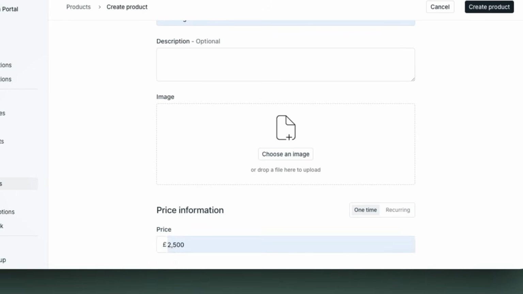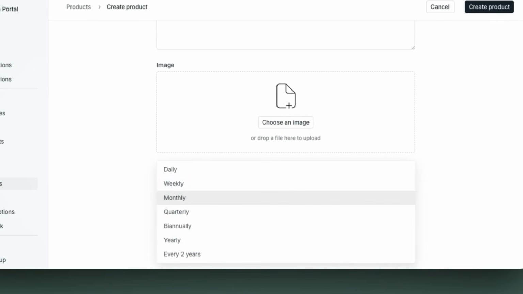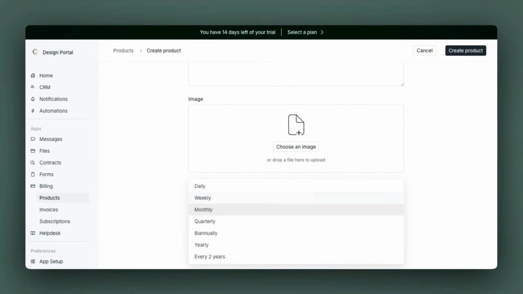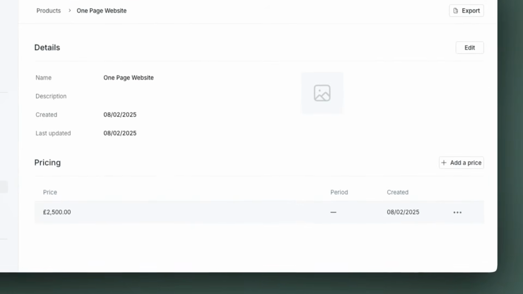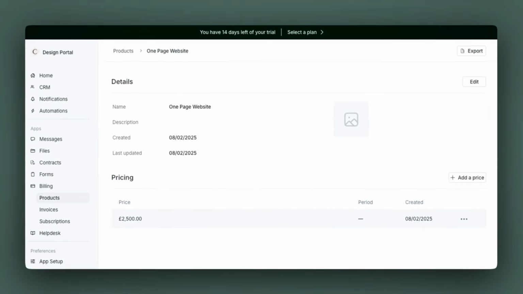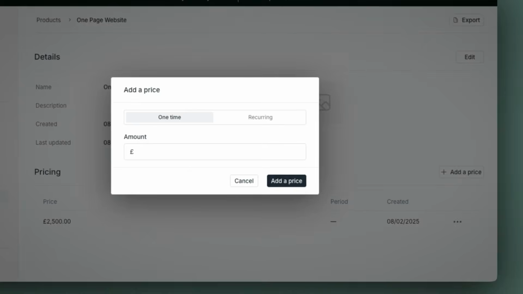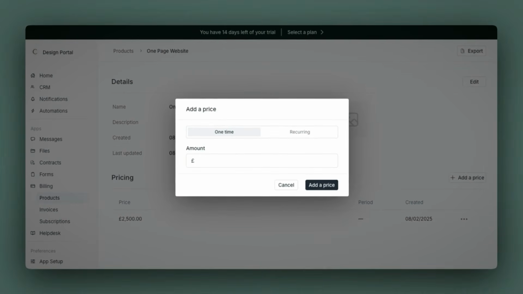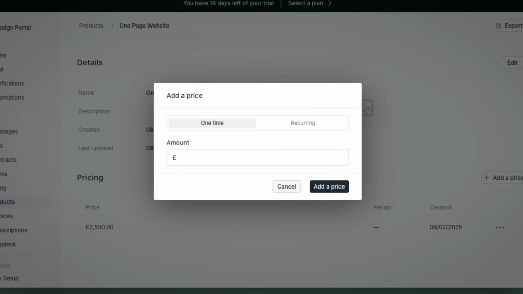I could select if it's one time or if it's recurring. If it was recurring, I can also select the billing frequency. If you're setting up subscription plans, this is a great way to do it. I'm going to select one time. And what's nice about this is, let's say you offer tiers. For example, a really simple one-page website for a mom and pop business is a little bit different from a larger organization. You can select multiple prices here and just add it in. Or if you offer a payment plan, you could select one as recurring and a payment plan for one-time purchase.